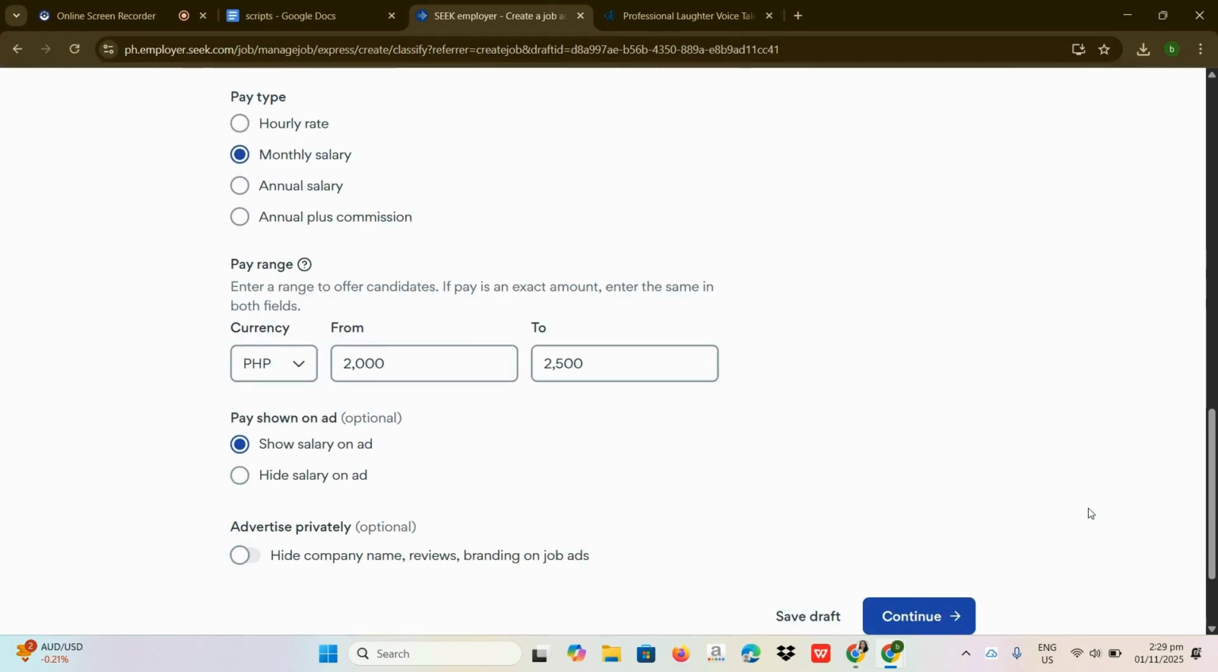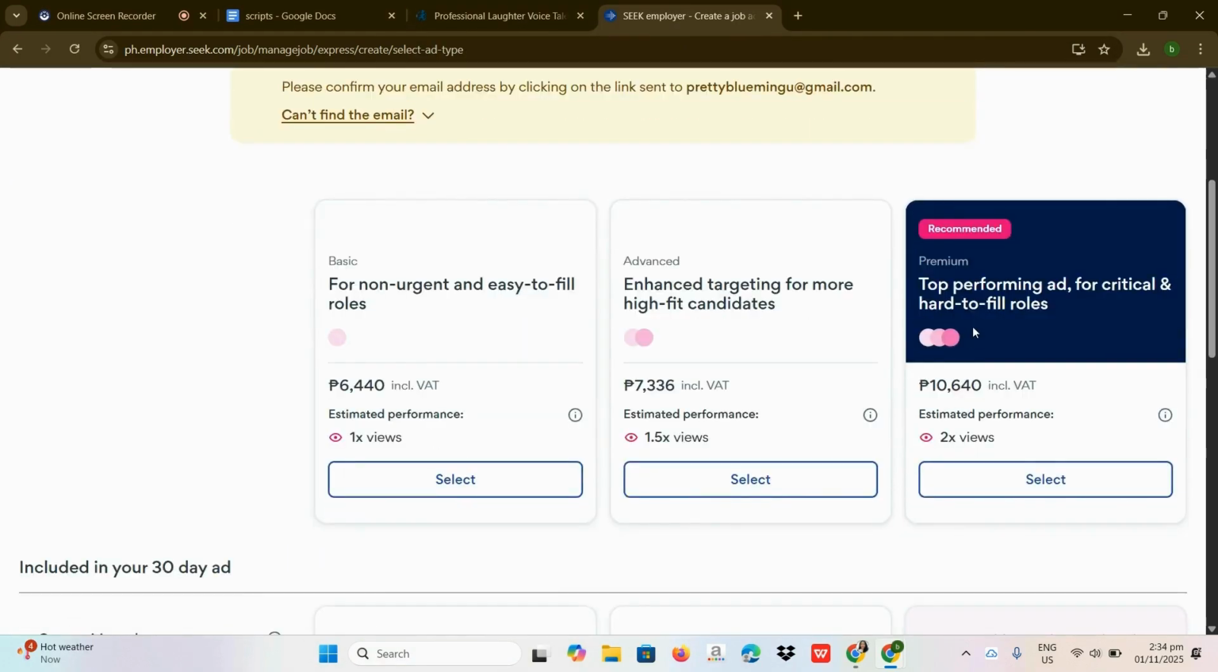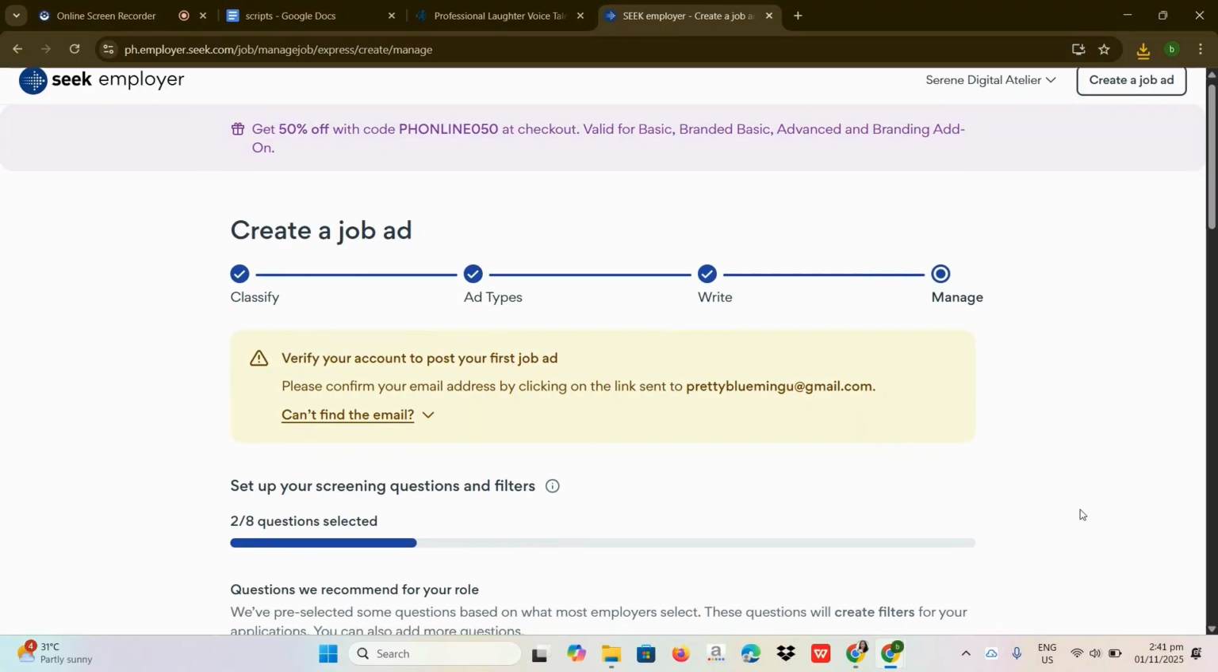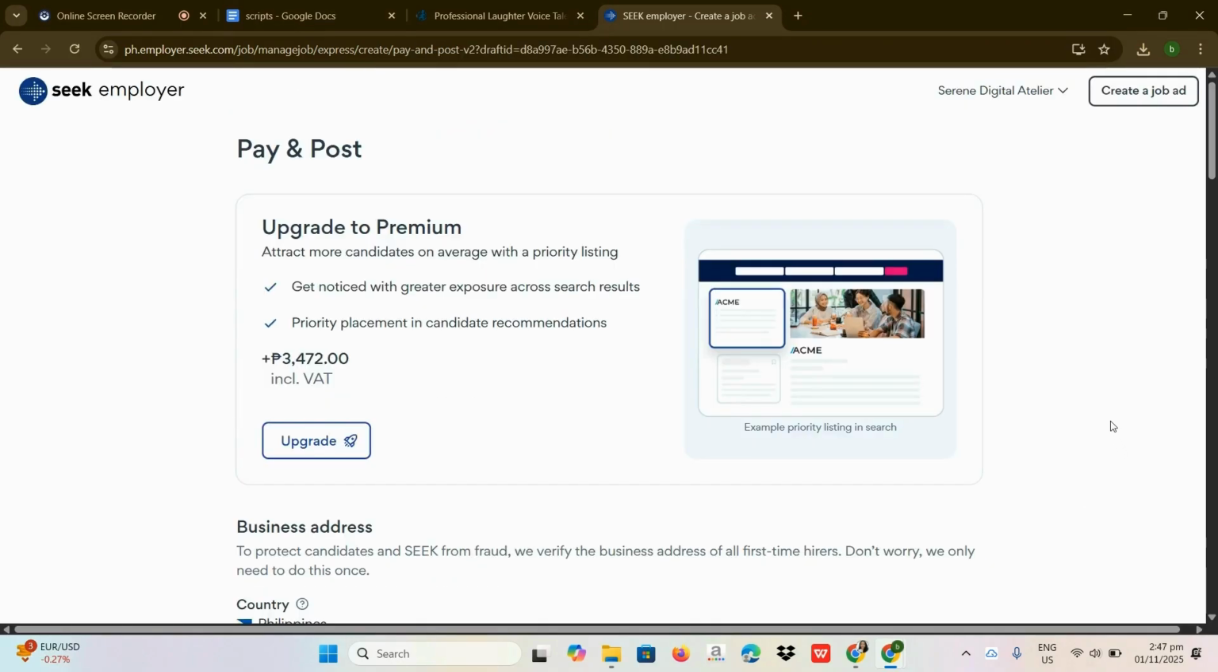After filling everything out, choose the ad type depending on how many applicants you want to reach. Standard listings work fine for most, but premium ads are shown to more people. Once your job post is ready, click Submit for review.